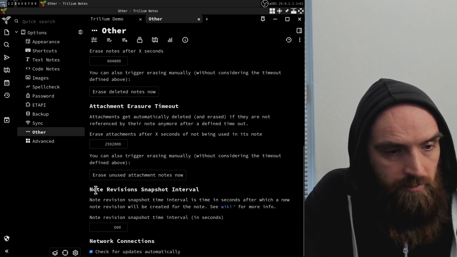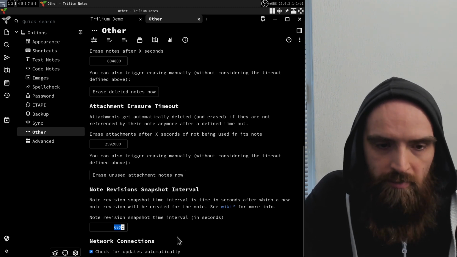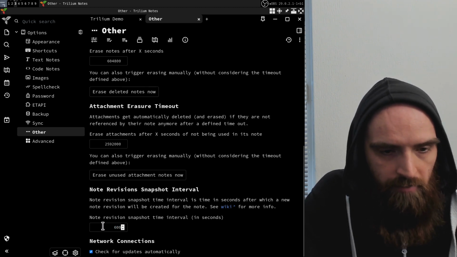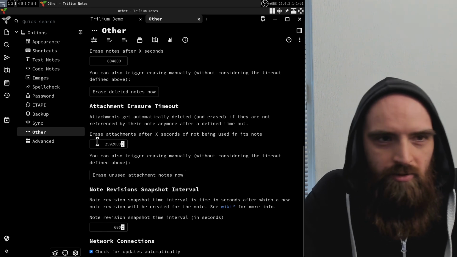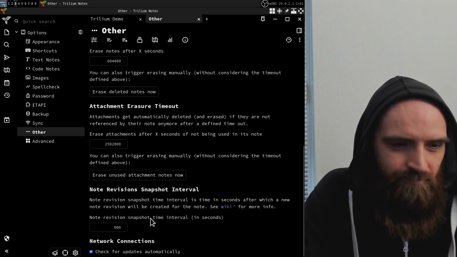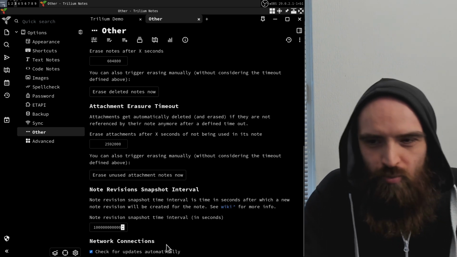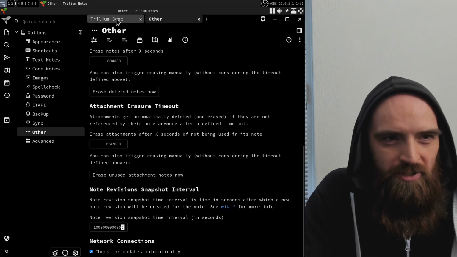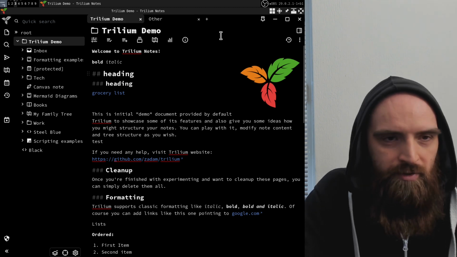Right, yeah. So, node revision snapshot interval. By default it's 600 seconds, which is 10 minutes. So every 10 minutes it checks if the node was changed, and if it was, it creates a snapshot. I personally set it to a really high number, because I don't want it to create a ton of snapshots of stuff that I don't really need snapshots for. But you know, it's personal preference.